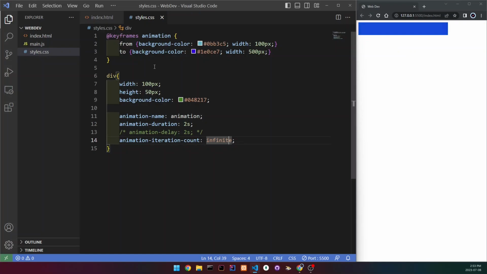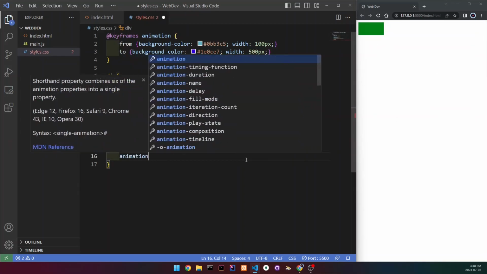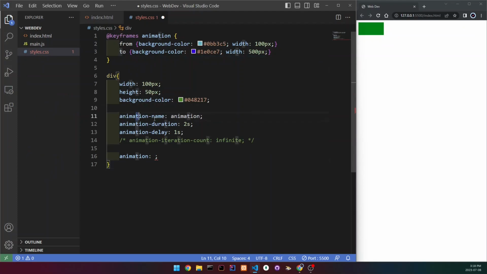And what I'm actually going to do now is go over how we can write all of this in just one line. And to do that, we're actually going to go here under. I'm going to comment the infinite so that it doesn't go on for infinite. And so we're going to write animation. And I'm basically going to use all of this to copy the values from the properties. So we're going to start with the name. So the name is going to be animation. So that's basically the name of the keyframes. After that, we do the duration, so 2 seconds.